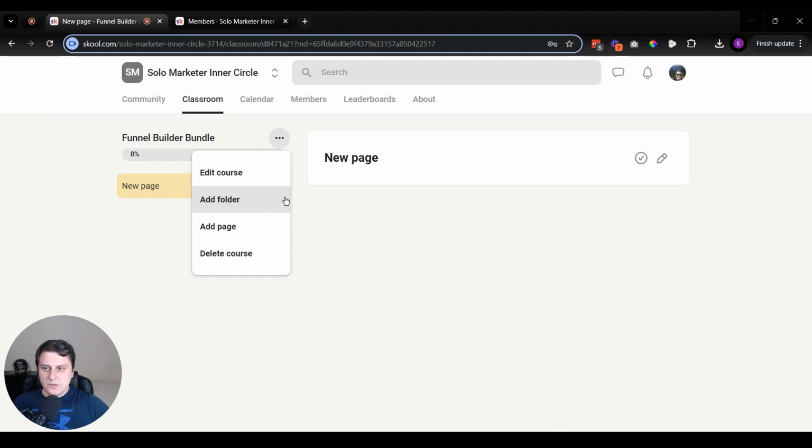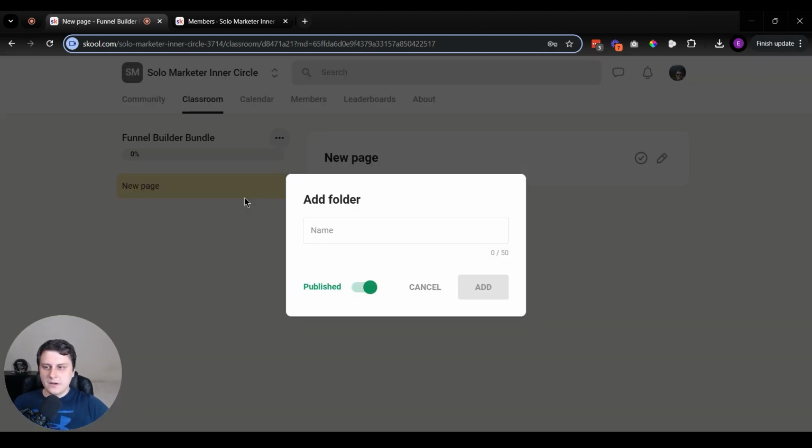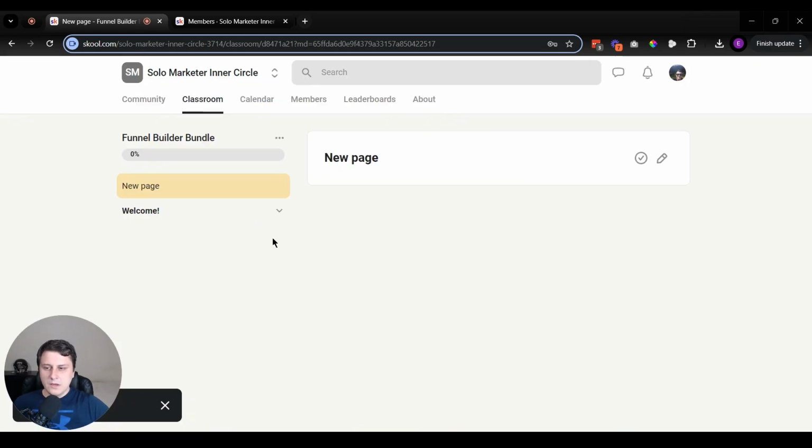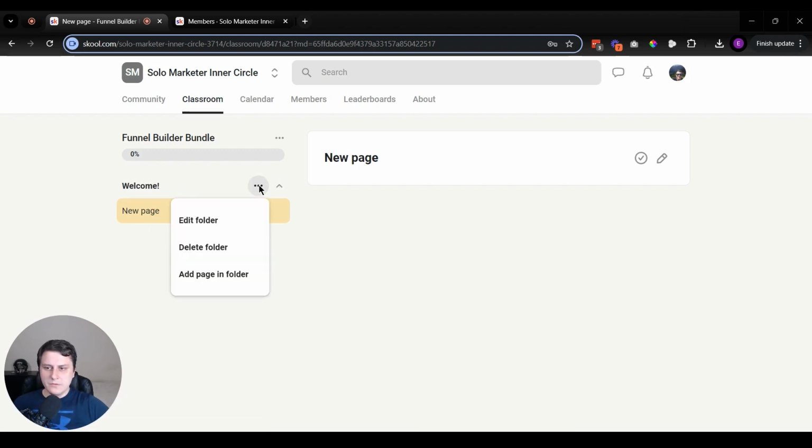So in this case, we can add a folder, Welcome. If they're first time here, we can add one here, Welcome. And then under that module, we can click on the three dots, add page and folder. So those are the lectures under that module.